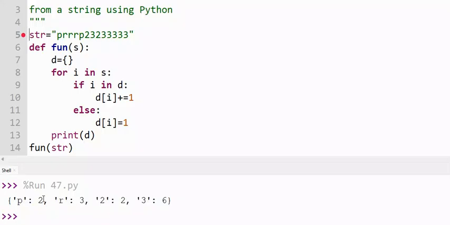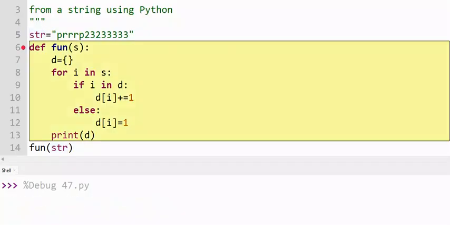So we can see that P is 2 times, R 3 times, 2 is 2 times, 3 is 6 times, and 3 2 5 1 6 is 6 times. Okay, so now we'll start to debug. We'll put the debugger here and we'll call the function.